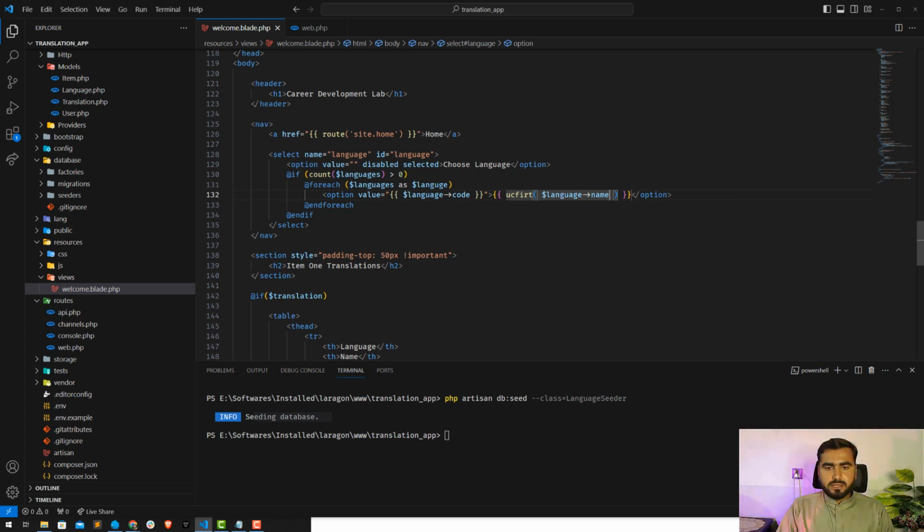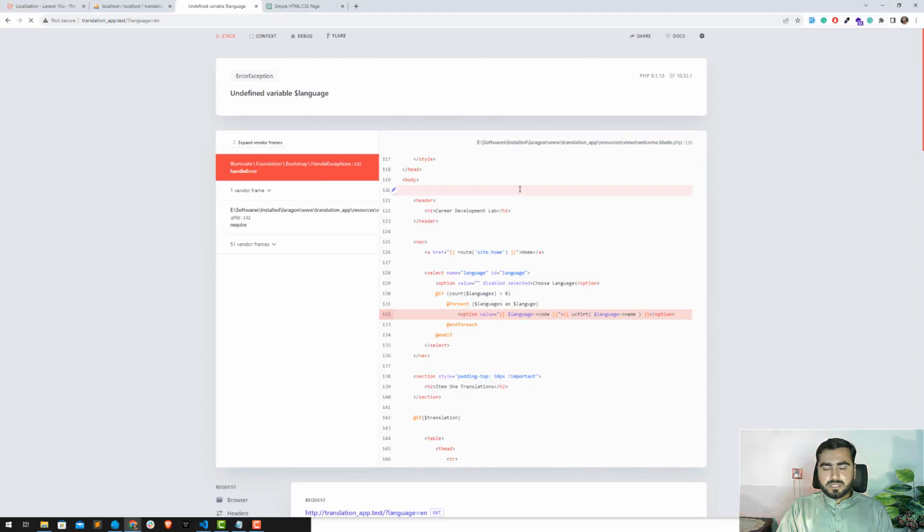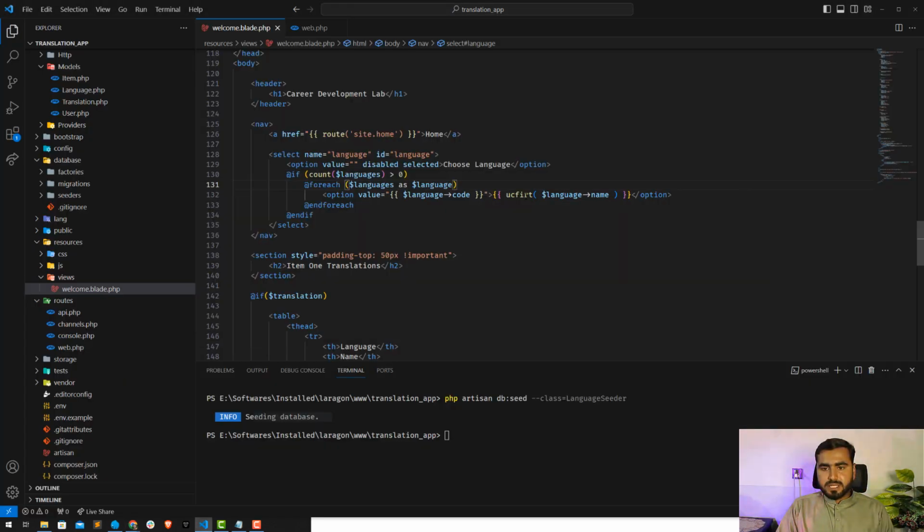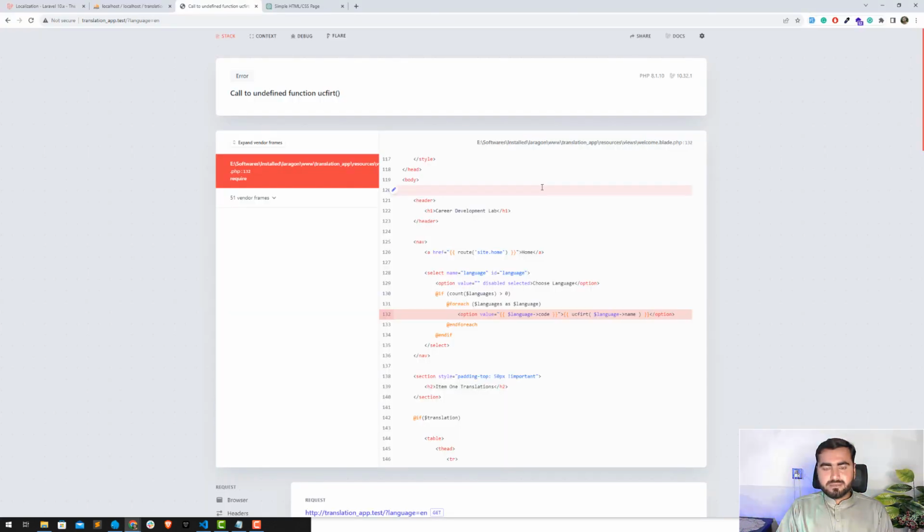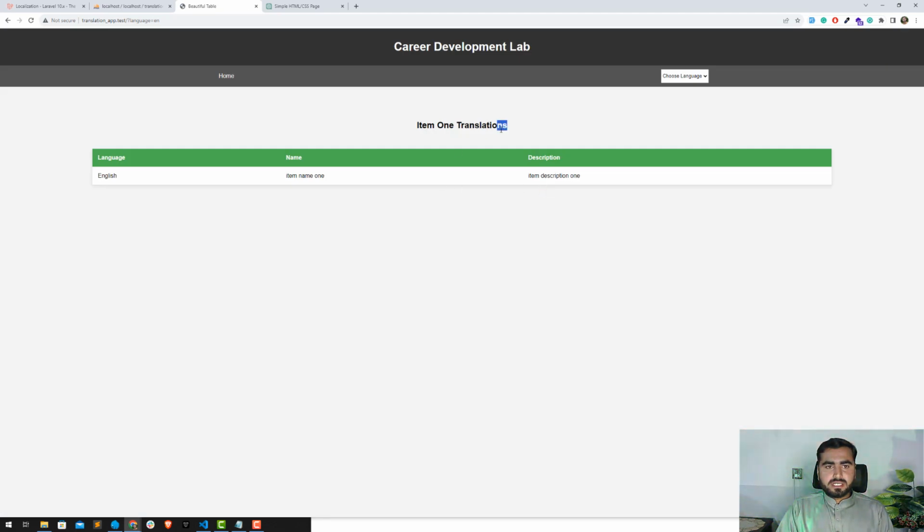Undefined variable language. Okay, let me add this. Let's refresh. You see first. Oh my god, why am I making a typo mistake, not a syntax mistake. Okay, now it's loading all of the languages. If I click on this Urdu, Urdu is there. If I click on this Arabic is there. Click on this English, yes, English is there. So in this way you can translate your content into multiple languages, right?